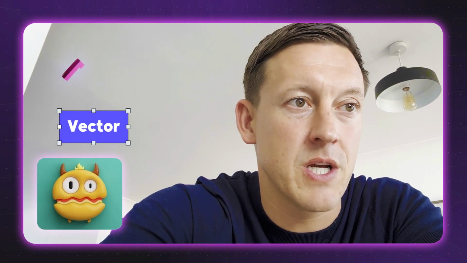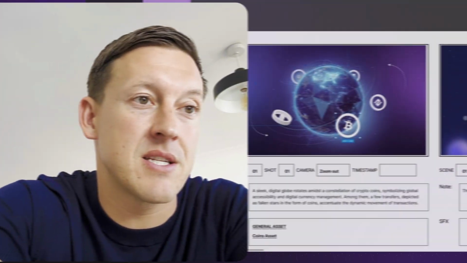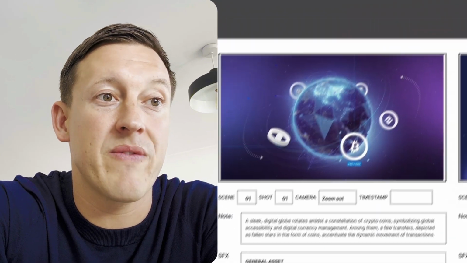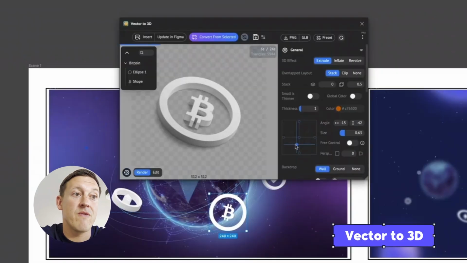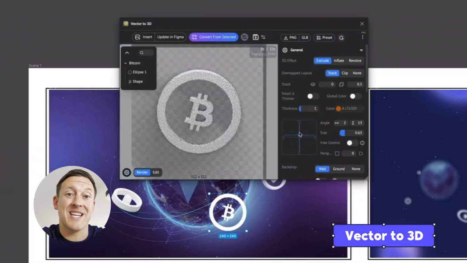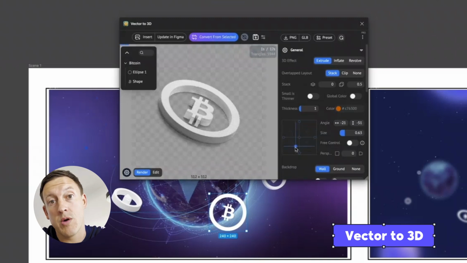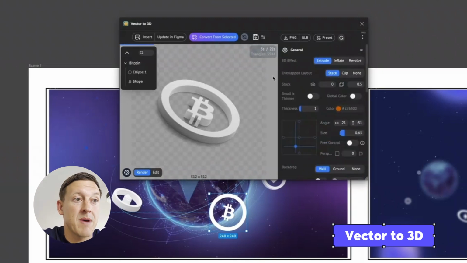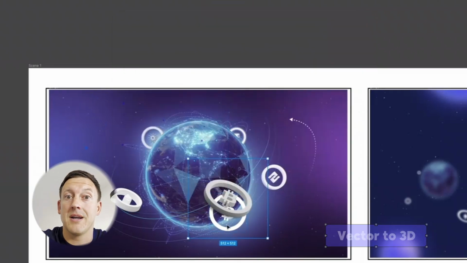First plugin I'm going to show you is Vector 2-3D. Super helpful, and in this example for a Web3 client, what we've done is we've taken their 2D assets that were supplied to us and we've used them within Figma, which does have the ability to create 3D natively, and then we've shown them in a 3D perspective, which is really helpful because the video brand guidelines are 3D.